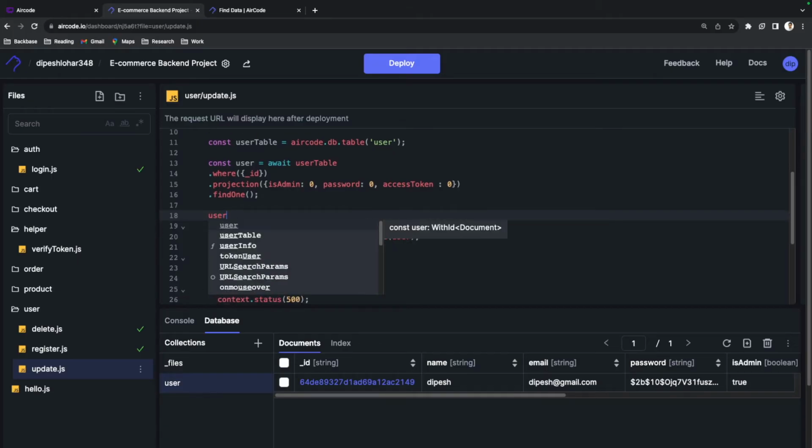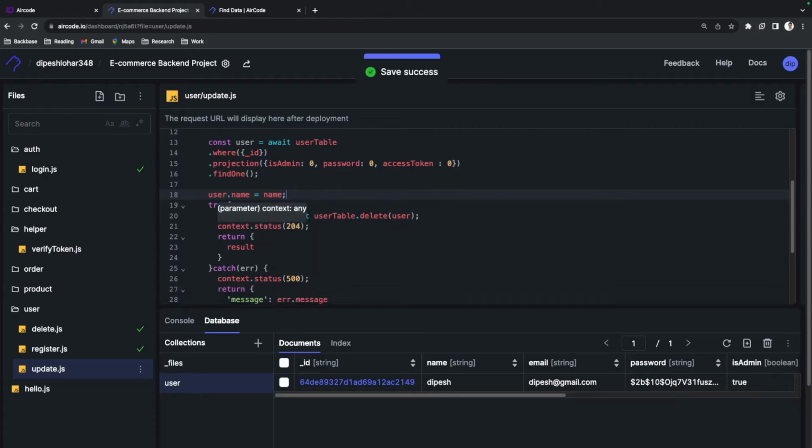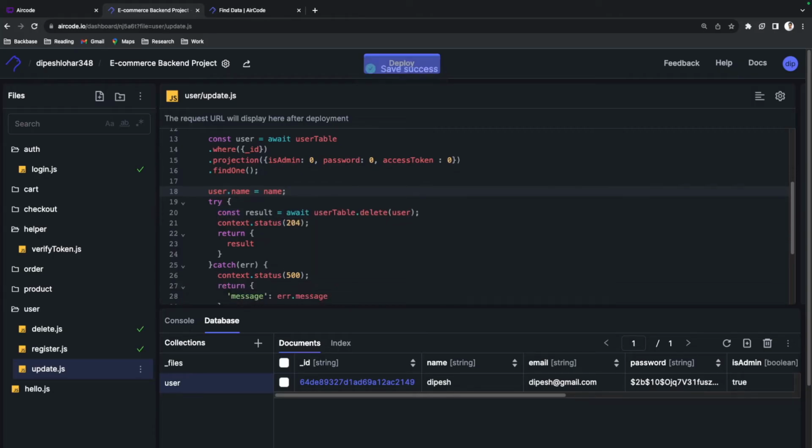Let's have the user dot name, and we will replace this with a new name. Then we are simply going to have a try and we are going to save the user. So let's save the user. Then we are going to have the status as 200. And then we can just return the user information.